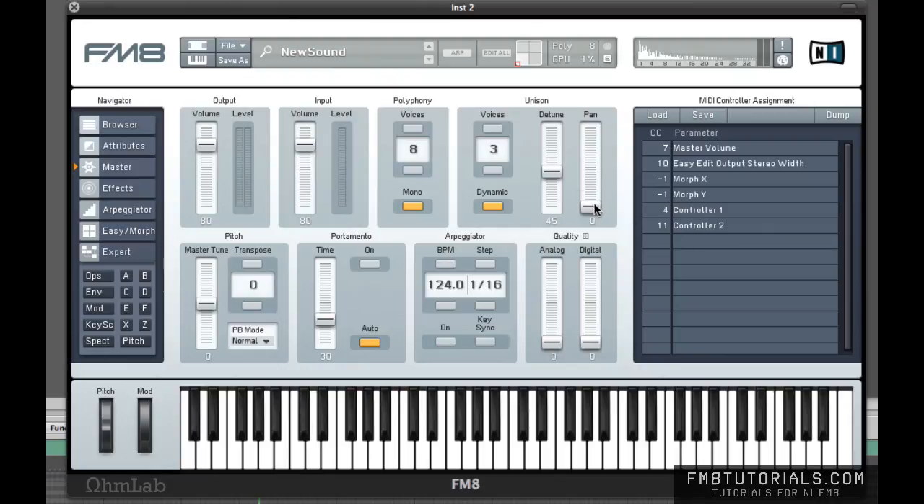Okay, and we'll bring up the pan a bit here. Now, we don't want this to be too big. It's still a bass. That's pretty nice. You may want it a little bit more narrow for your projects, but I like that.